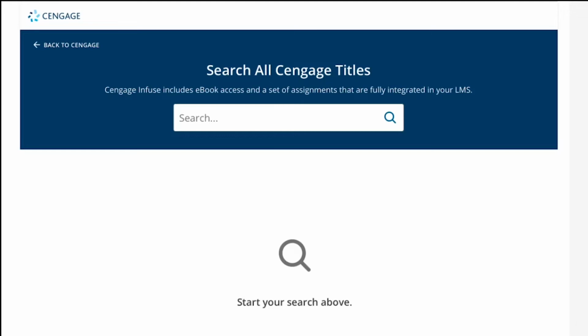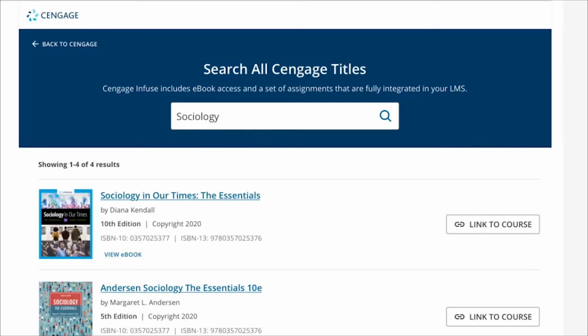You can search by title, author, and keyword. Once you've located your title, click on the Link to Course button to begin the course creation process. If your search comes up with Title Not Found, you may be searching in the wrong category. Simply click the Back to Cengage link to return to the Content Category selection screen. If you still do not see the title you're looking for, connect with your Cengage account executive or learning consultant.